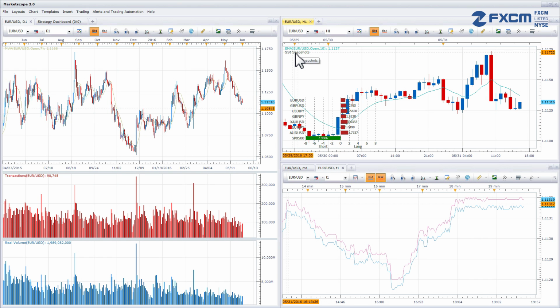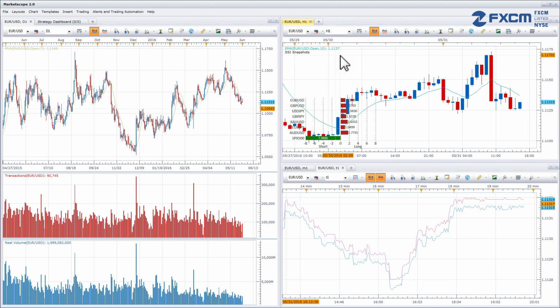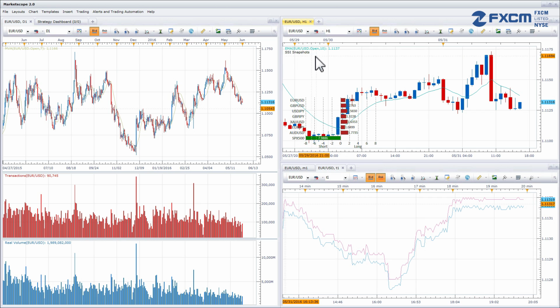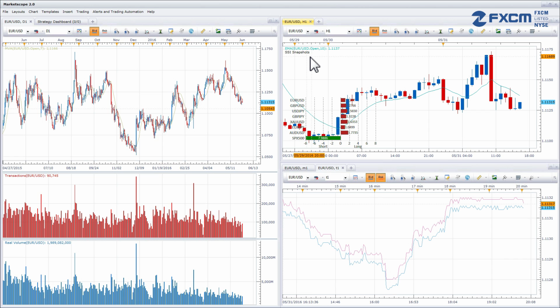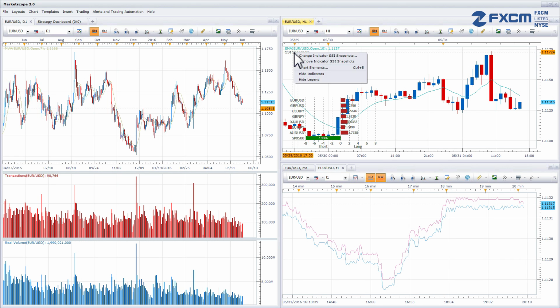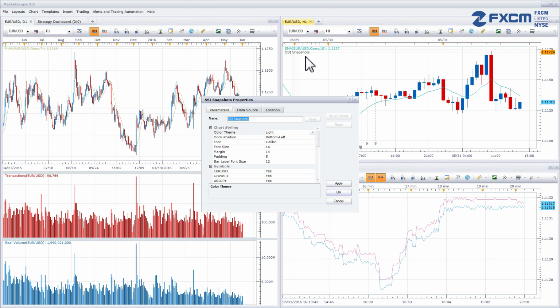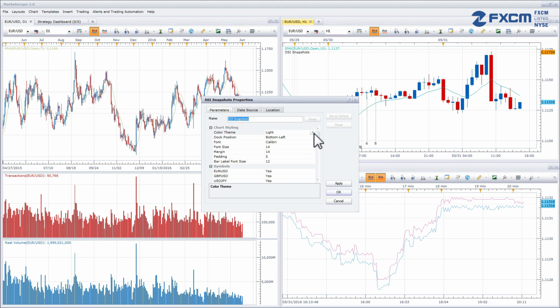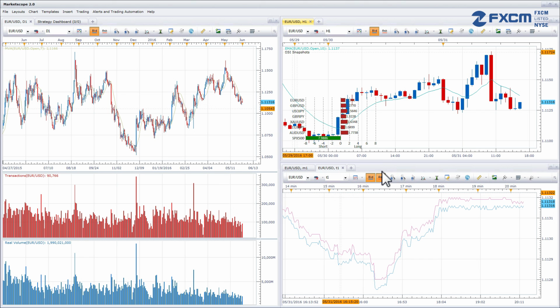In this chart, there is a SSI snapshot indicator as well as an EMA, and you can see that located up here in the left-hand corner of the chart. To edit an indicator that has already been set up, simply right-click on the label of the indicator you want to edit, and this will pull up the indicator's properties screen. From this menu, you can then edit your indicator parameters, press Apply, and OK to apply it to the chart. That is a brief look at charting and indicators in the MarketScope platform.